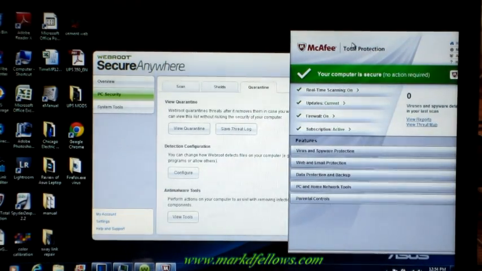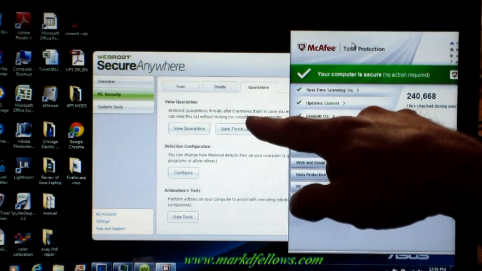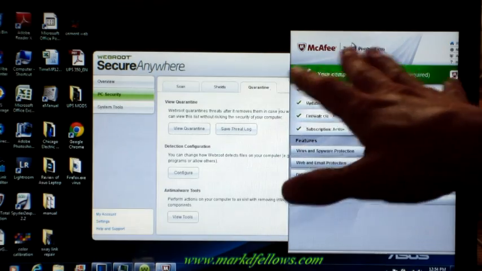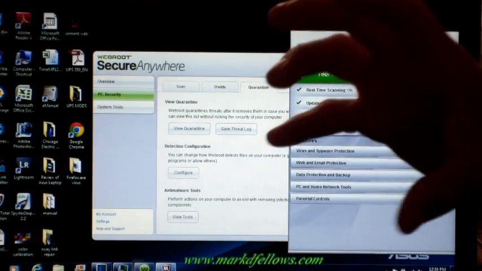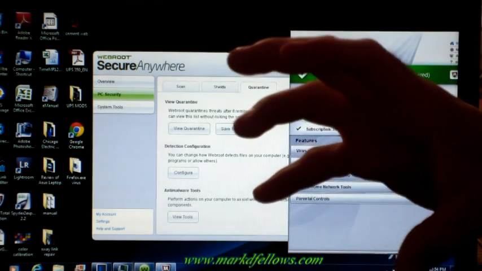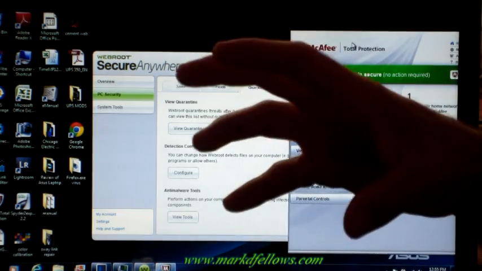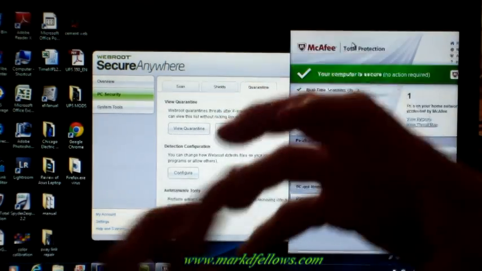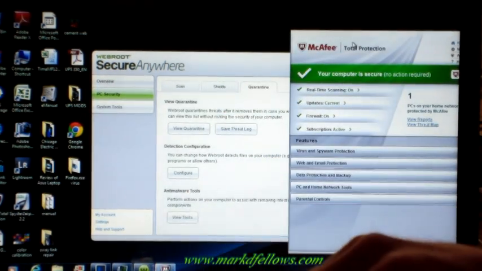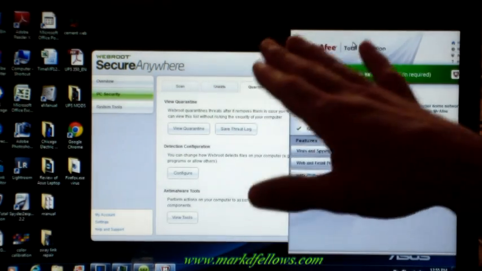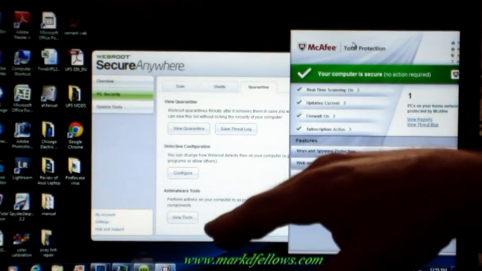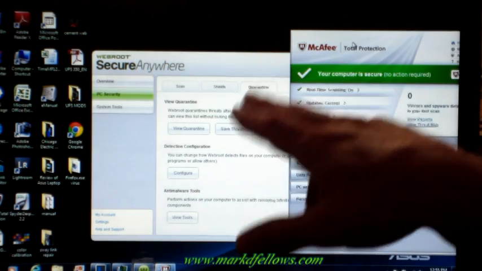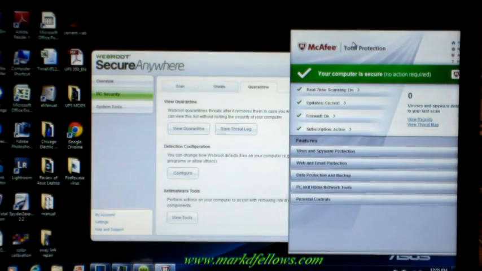Now, one other thing is, since this program architecture is a little different, it will run with other antivirus softwares that you might have on your computer. Now, most antivirus softwares, if you run two of them at the same time, they'll compete with each other, and it won't do the job that you want it to do. It will actually prevent it from finding viruses. But this software is a little different. This Webroot Secure Anywhere will run with any of your other antivirus softwares.